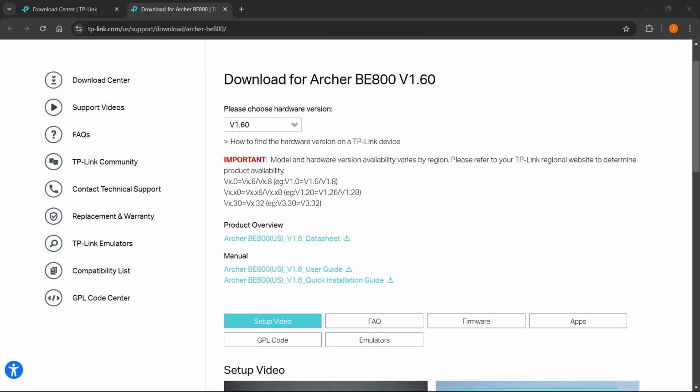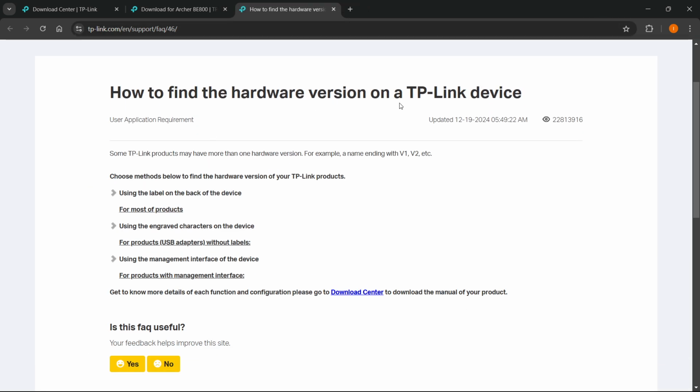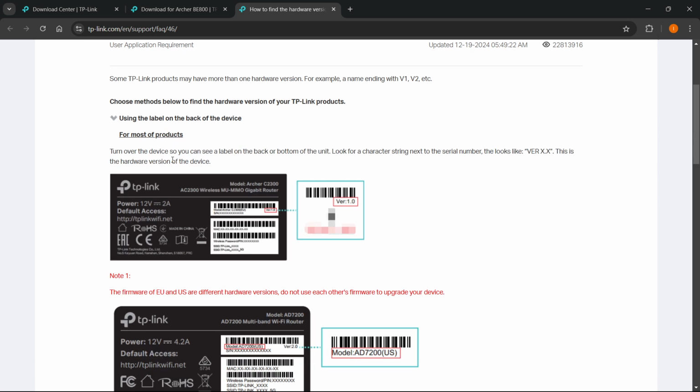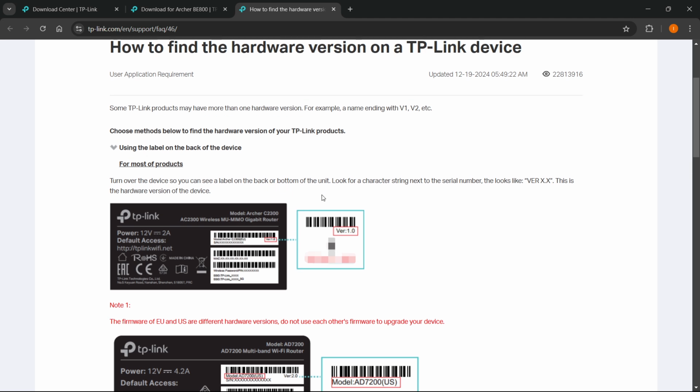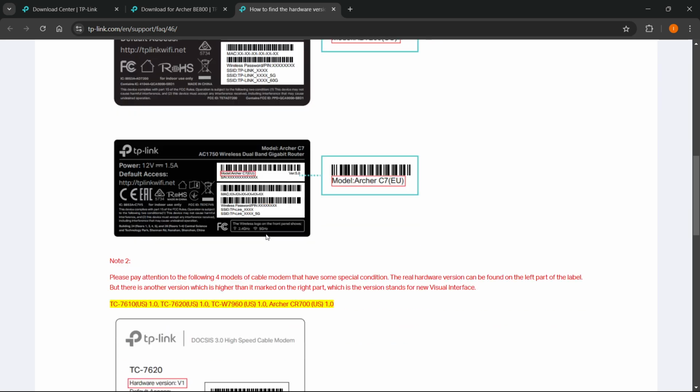Now, from here, what's very important is that you have to check the hardware version of your device. And if you would like to do that, here's how we can do it. So I pulled up a website over here, which is essentially their official website of how to do it. There we go. It's over here. So how to find the hardware version of a TP-Link device? What you have to do is choose one of the three methods. So you can use the label on the back of your device. So for most products, there will be a label at the back of your device. So as you can see, it should look something like this, or maybe like this, or even like this.